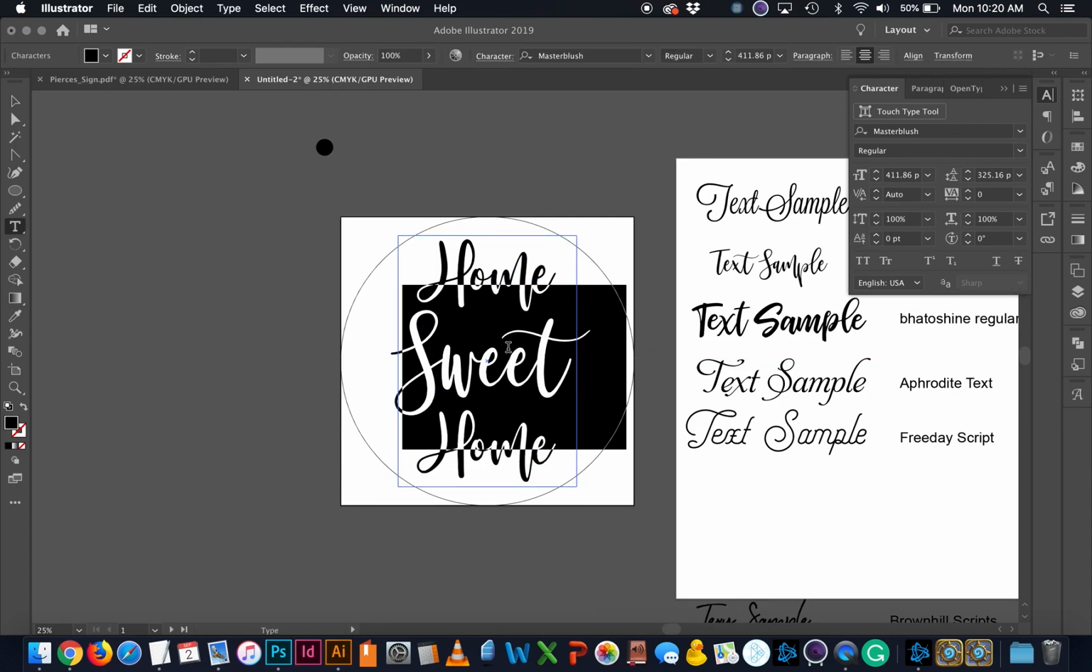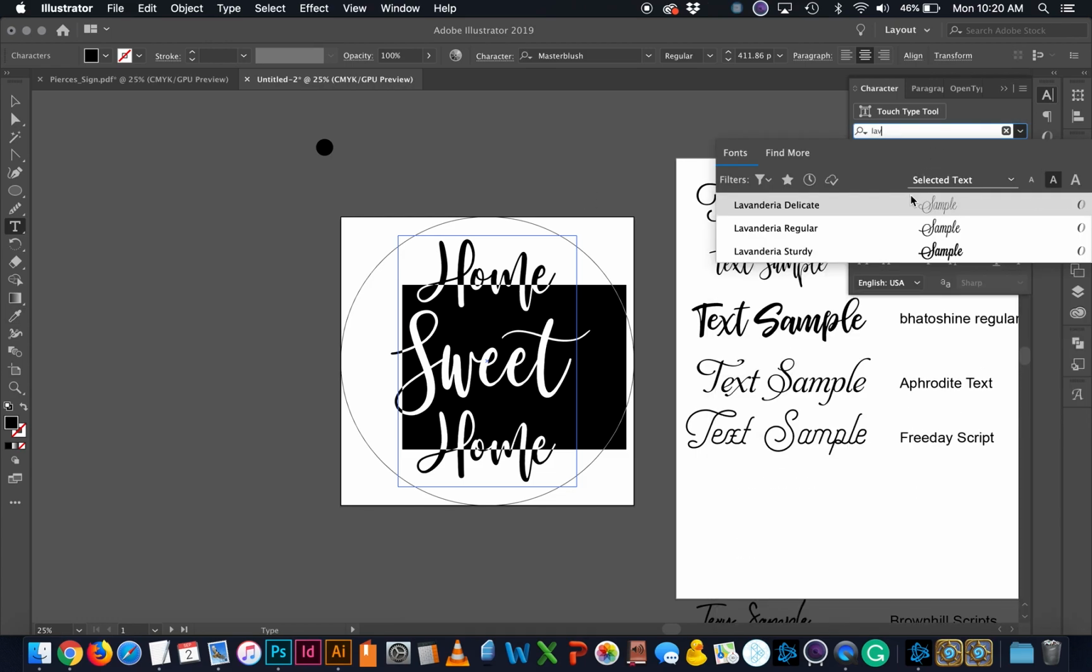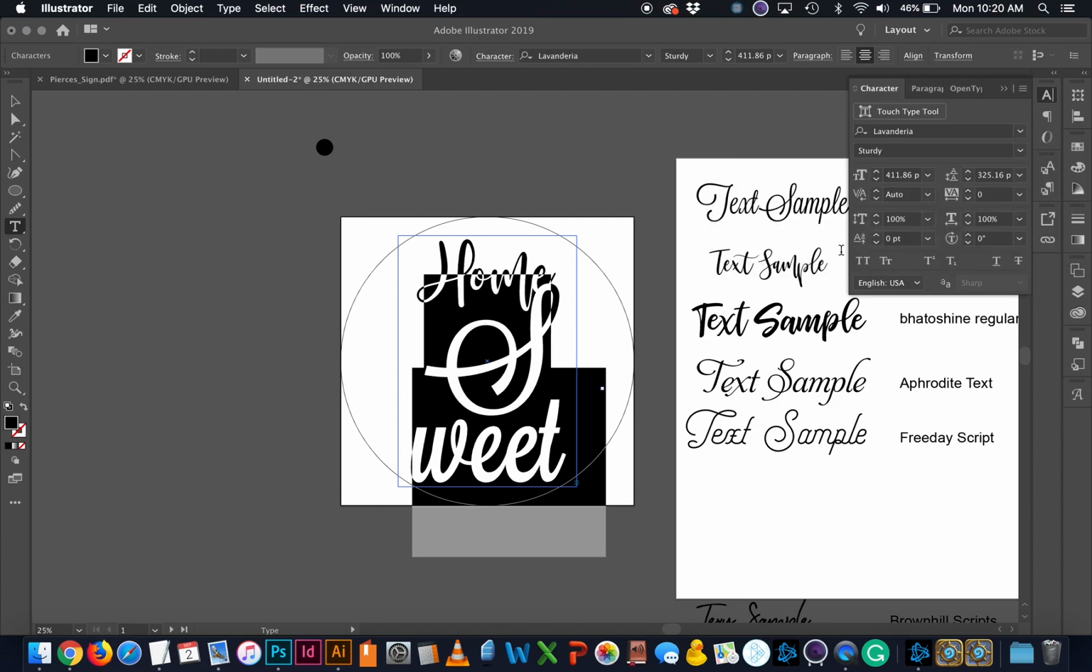Maybe I actually want to change this center word here to a different one. So I'm going to go to Lavendaria. And I have a couple different ones. I'm going to hit sturdy.